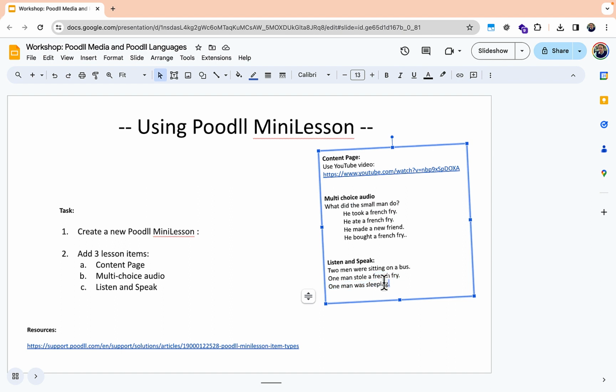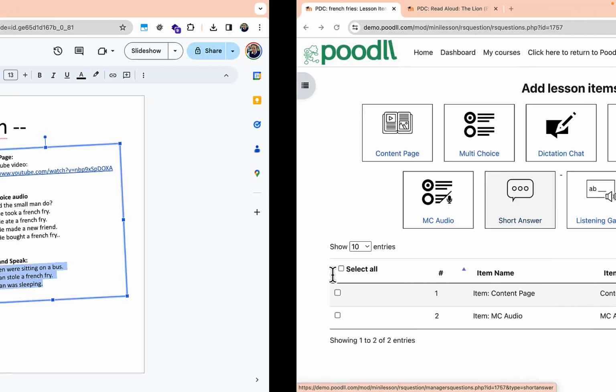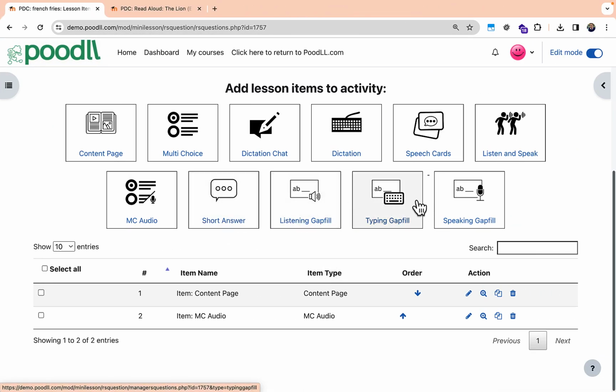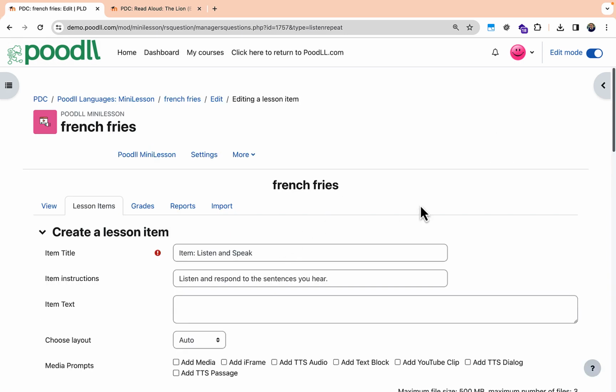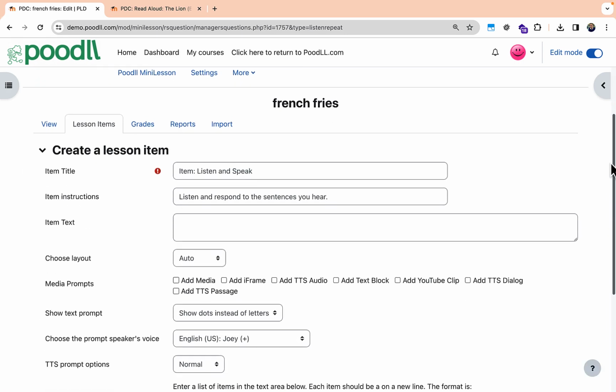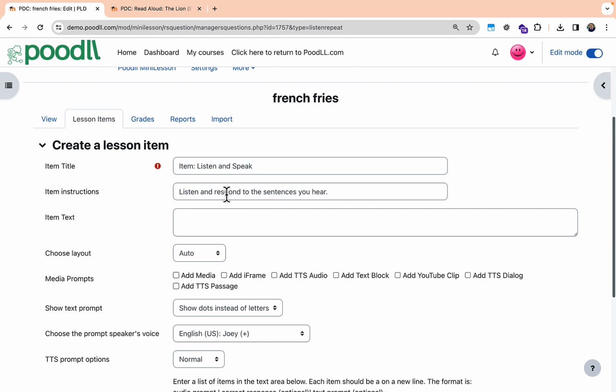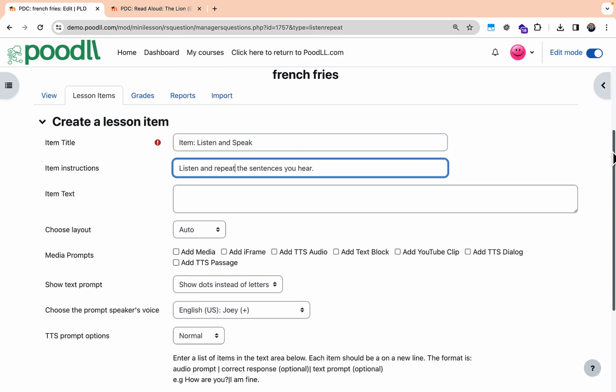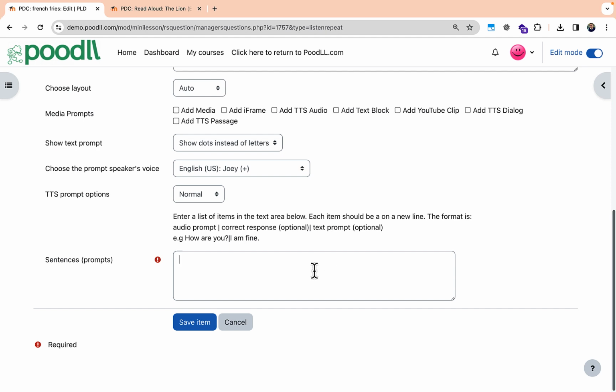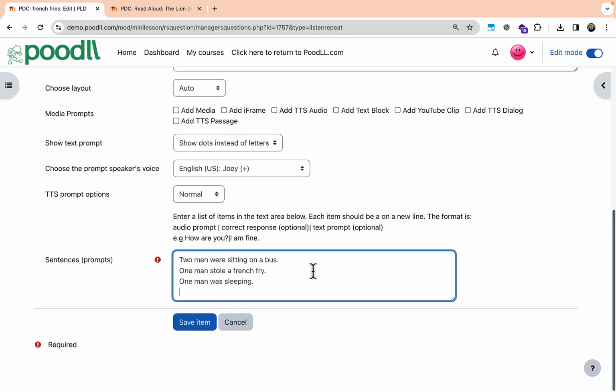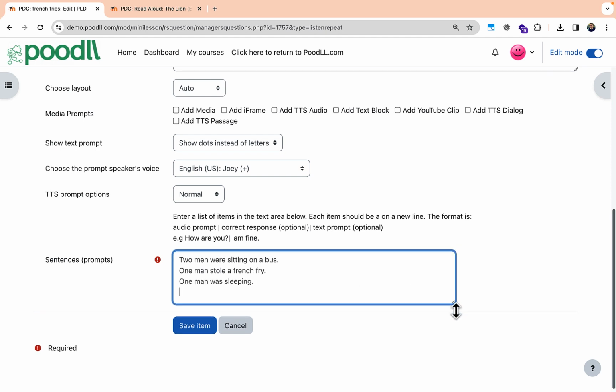So in this case I can just copy this here, which is handy. Go back, and we're going to add a listen and speak here. The description of this text is fine. We can alter that, but it says listen and repeat. Sometimes it's not simply repeating, so let's change it. Listen and repeat the sentences that you hear. I'll pop in the items that we just copied earlier.